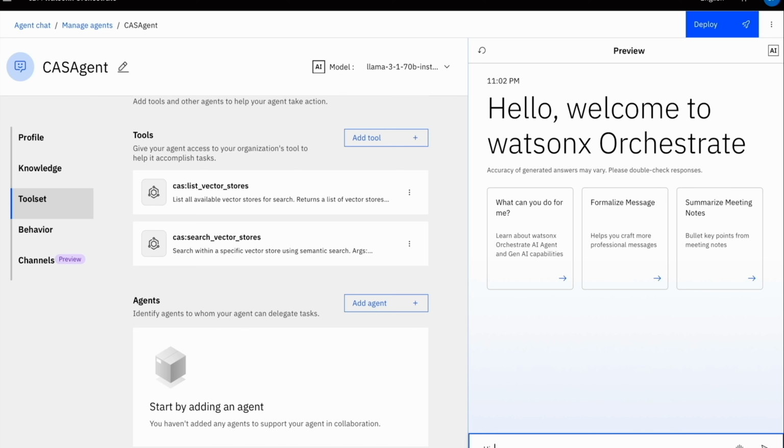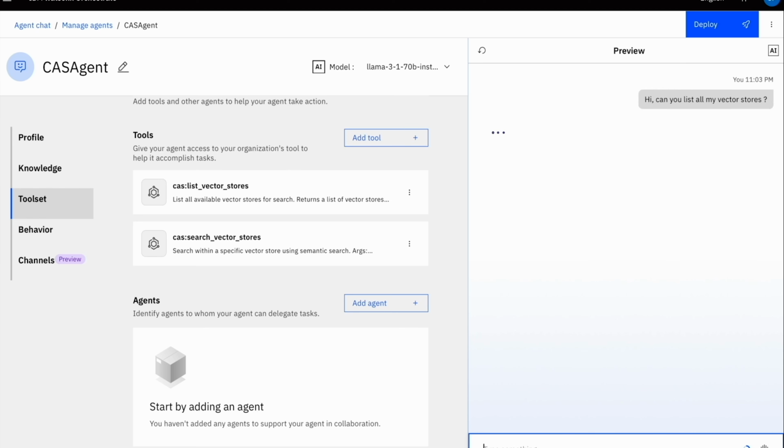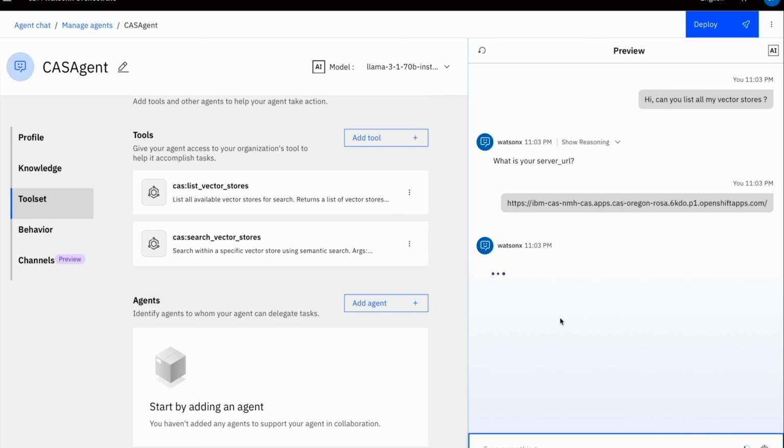In the right panel, if we come to the preview and ask a query like what are the vector stores present in my CAS instance. So now it is asking for the server URL. I've kept it handy, so pasting it. Now it is asking me for the authentication token, which is the token for my CAS server. So providing the token.